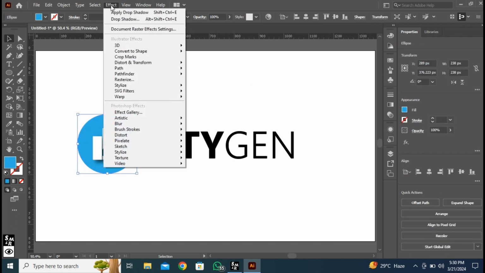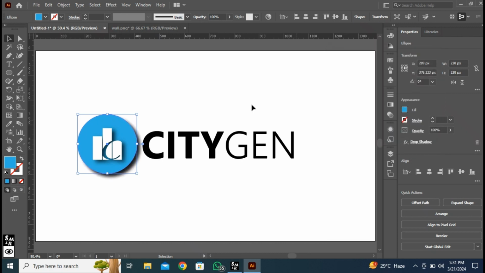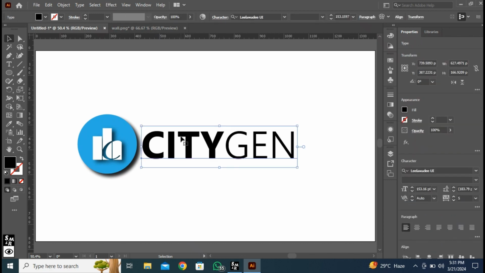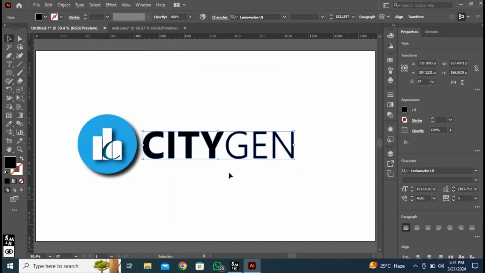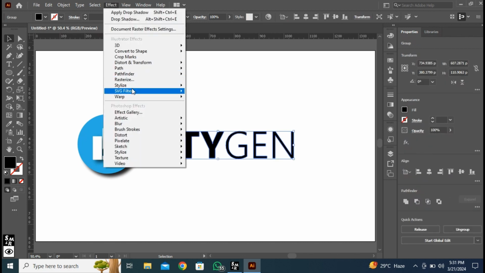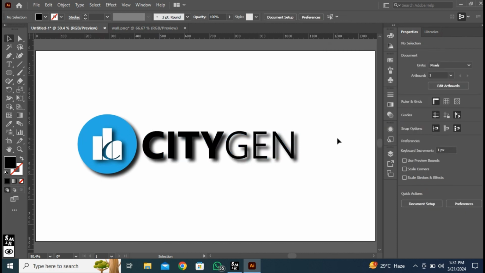Now we add drop shadow to following previous process. Select the text and expand. Select text and add drop shadow effect to following previous process. 3D logo is ready. Now let's add the logo on image.